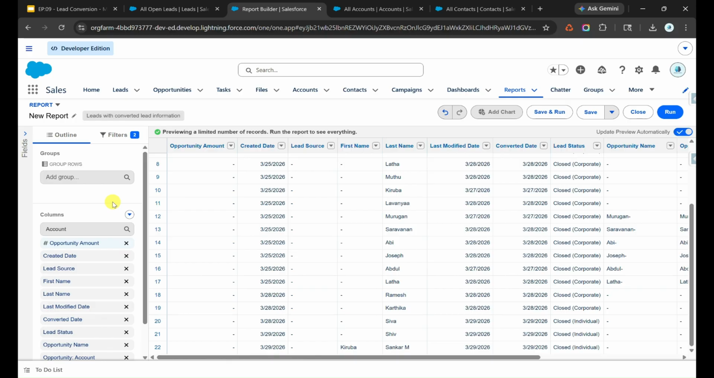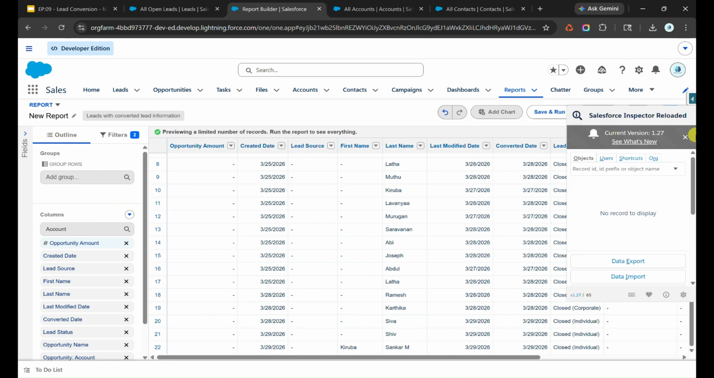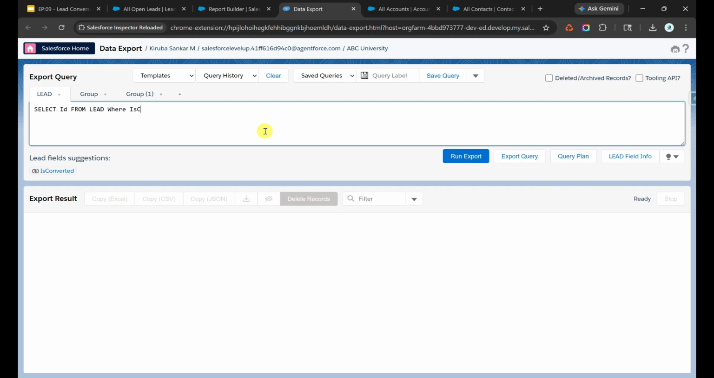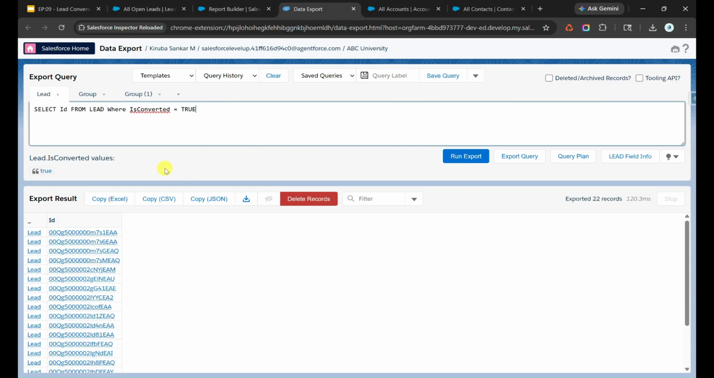Okay, so this is for the admin view, where they can run the report and check the converted lead records. And for the developers, we can use SOQL. For your information, this is an extension, Salesforce Inspector Reloaded, and I can use the data export to export the converted leads. So the SOQL goes like: select Id from Lead where IsConverted, which is the API name, equals true. So if I'm exporting, I'll get the list of all lead records which are converted, and to check when it was converted, I can use ConvertedDate.